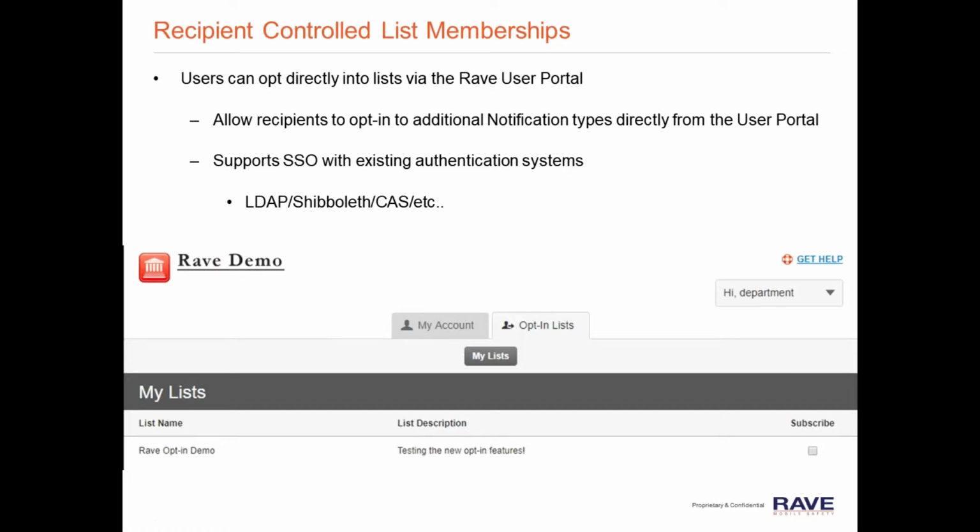Now, as you know, our portals fully support single sign-on. So if you've already got a set of credentials that are distributed across your environment, these users can single sign in to this portal and configure their opt-in list preferences.